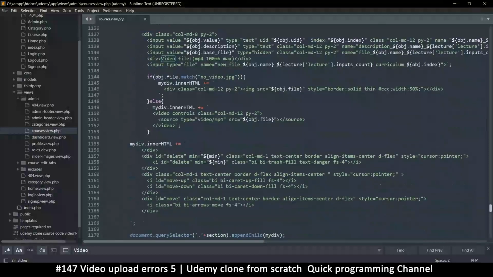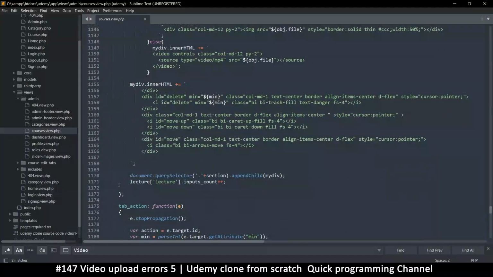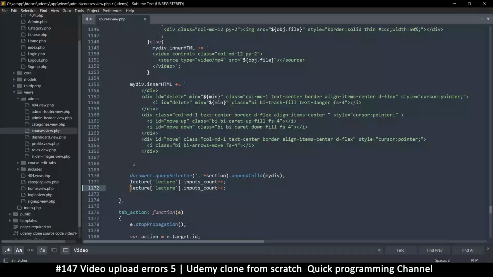I can do that by going down here. This is where we increment the inputs count, and that's fine. Just for us to see what's going on, I'm going to duplicate this and do a console.log like that, and let me remove the ++ at the end. I can't find my cursor here. Okay, there we go.